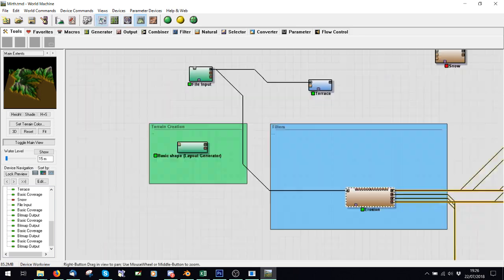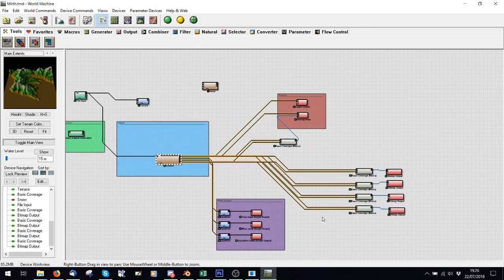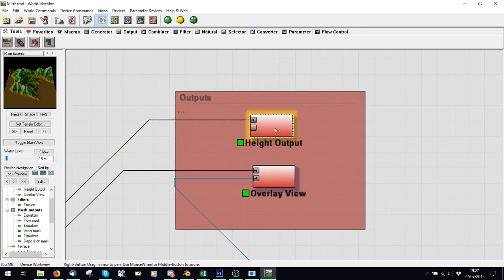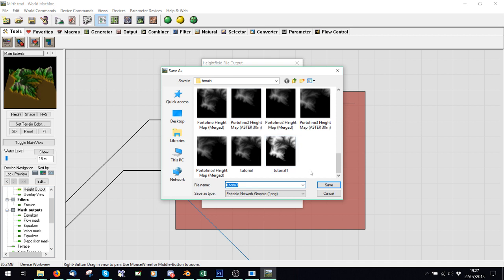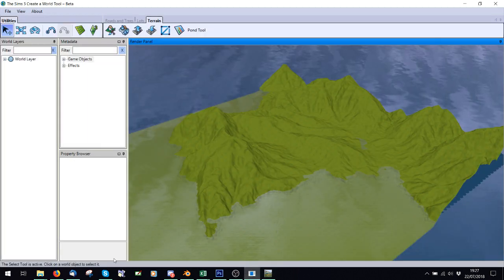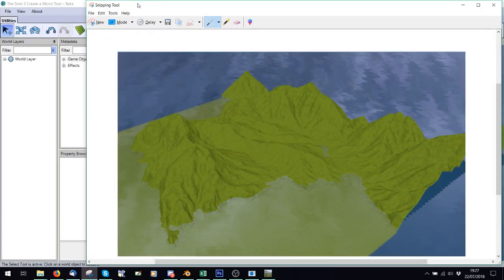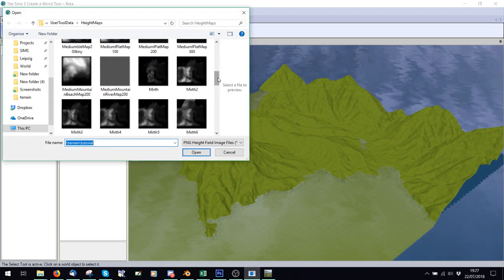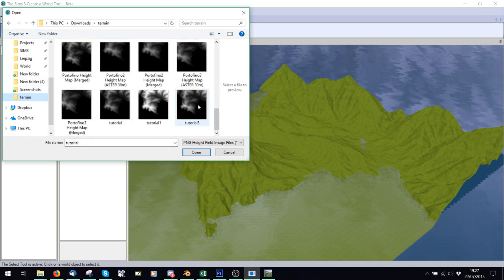And when you're done, just go back to nodes here. And if we go all the way out here, it says height output. So if we double click this, we can call it tutorial 3, say, set where you want to save it, tutorial 3, and then disk. Now if we just want to quickly, because we won't be able to see the difference otherwise, take a snapshot of this, and then we'll import tutorial 3. If it's not changing, that's probably because you didn't set the size to the same size as the world you're making.